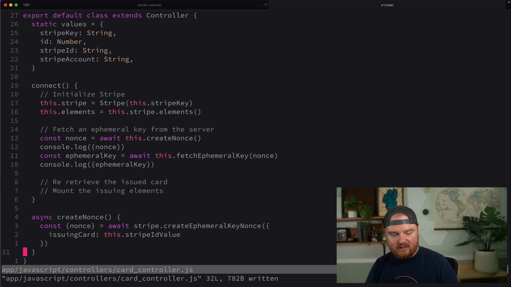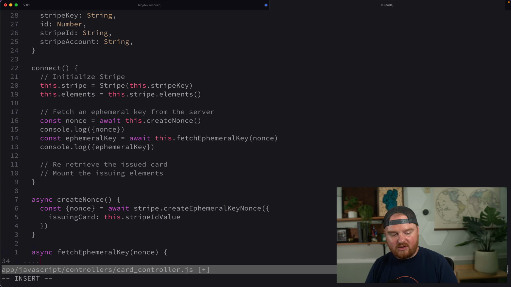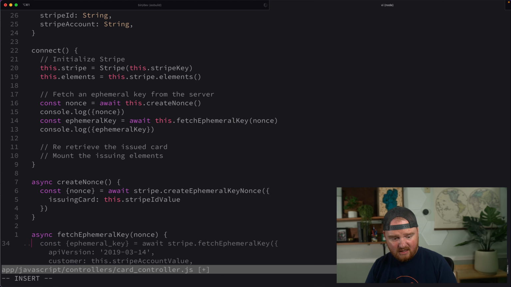Now, fetch ephemeral key is not defined, so let's define that. Async fetch ephemeral key. That is going to, again, take in the nonce. Now, we're going to use the fetch API to make a request to our server with this nonce.